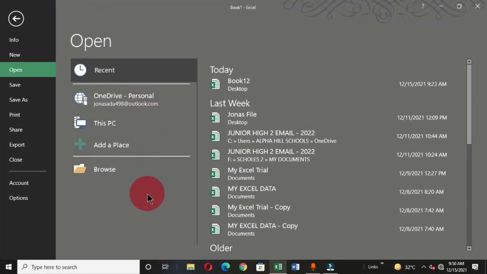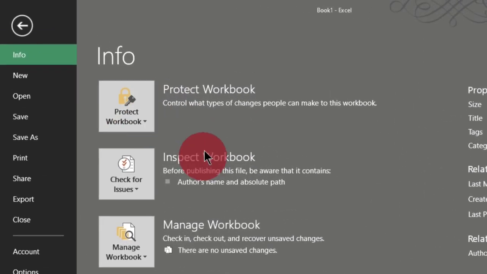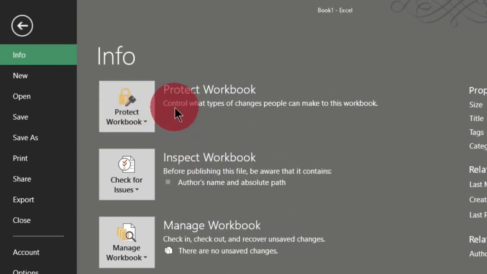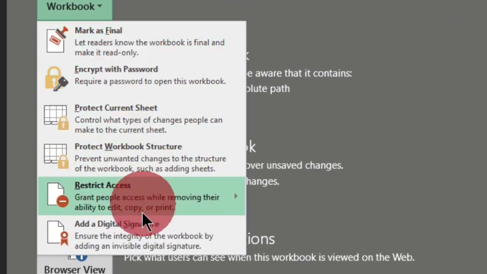And the first option you see is the info command, and when you click on the info command, this is the interface related to this command, and there are some options you can observe in this interface. Now the first option is protect workbook, and under this command it says control what types of changes people can make to this workbook, that is applying restriction to your workbook. So when you click on the drop down arrow, we have these options under the protect workbook.